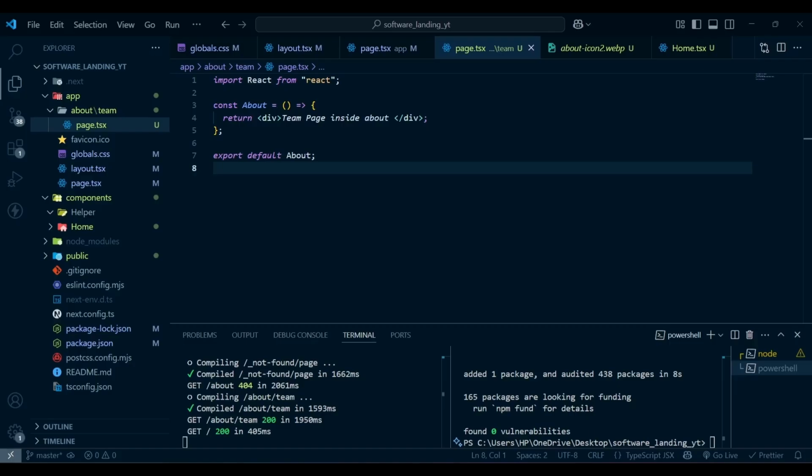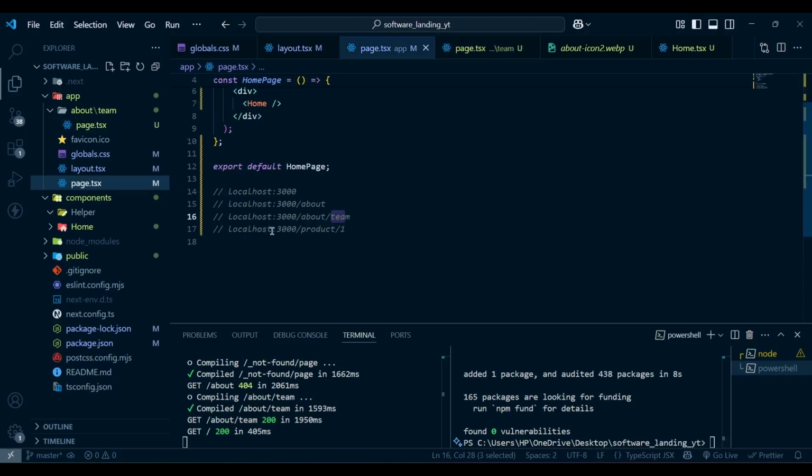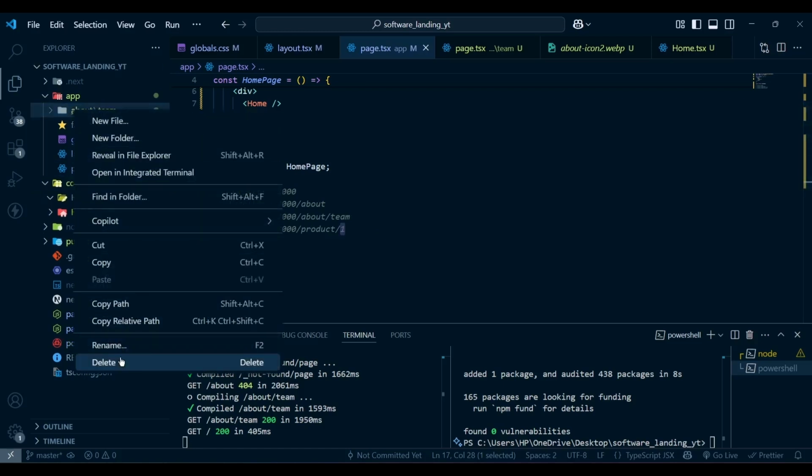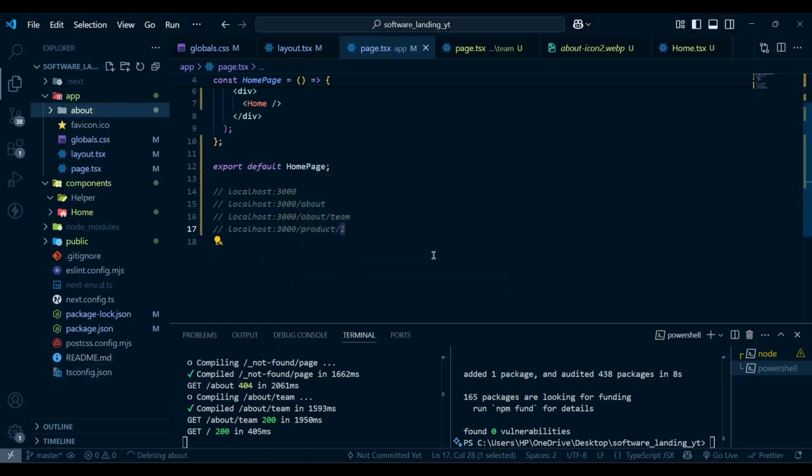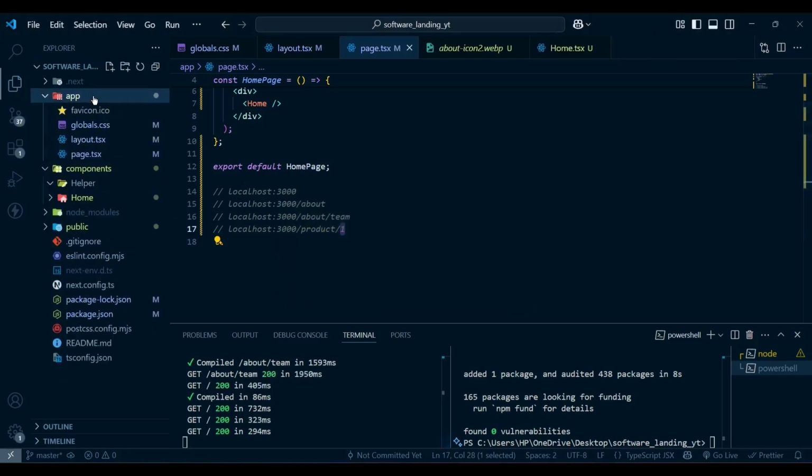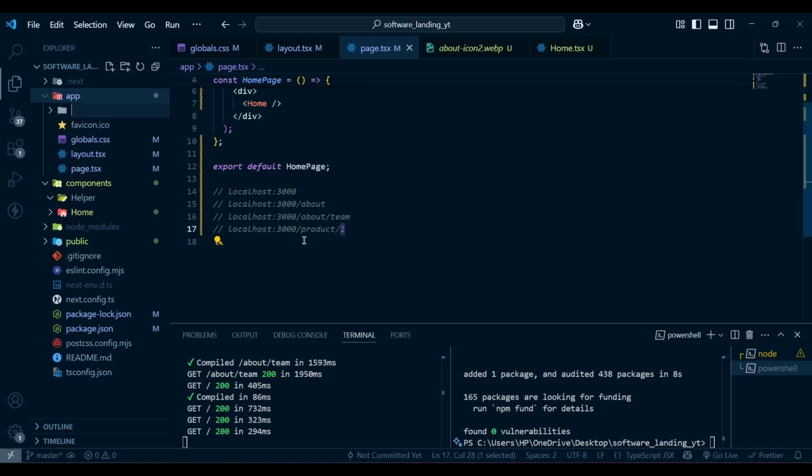Now let's explore dynamic routing like this one, where we have a product and we have an ID and we don't know what the ID is. It can be 1, it can be 100, it can be 1000. So first let me delete this about folder, just for demo purposes. So it's deleted. Here I'm going to create a folder for this one, the product.